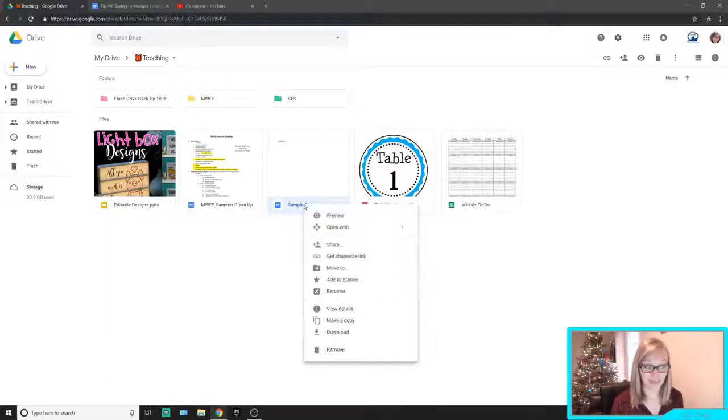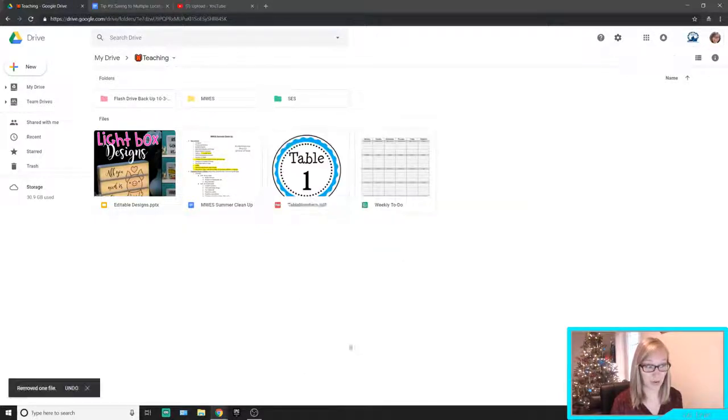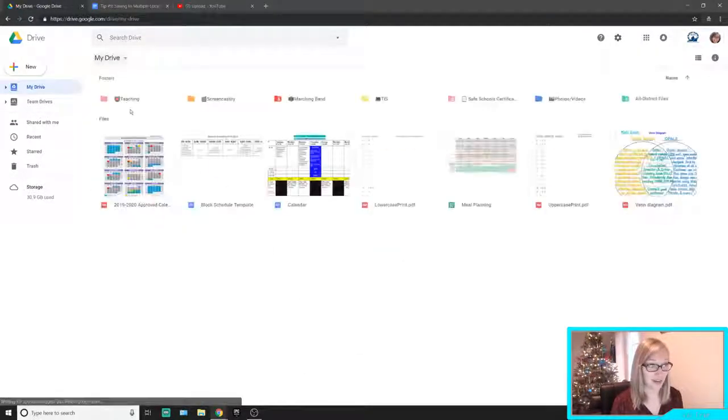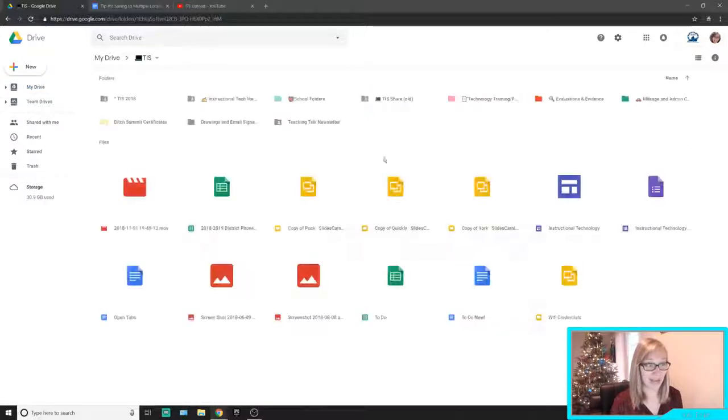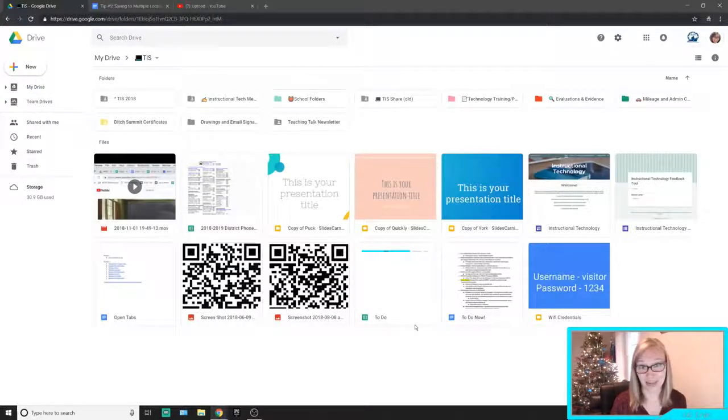So if I delete this file here, I can remove it. It's no longer in my teaching folder. But if I go back into my TIS folder, it's also not there either. So you are literally taking that same file and just putting it in more than one location. You're not making a copy of it. It's just that file in more than one location.